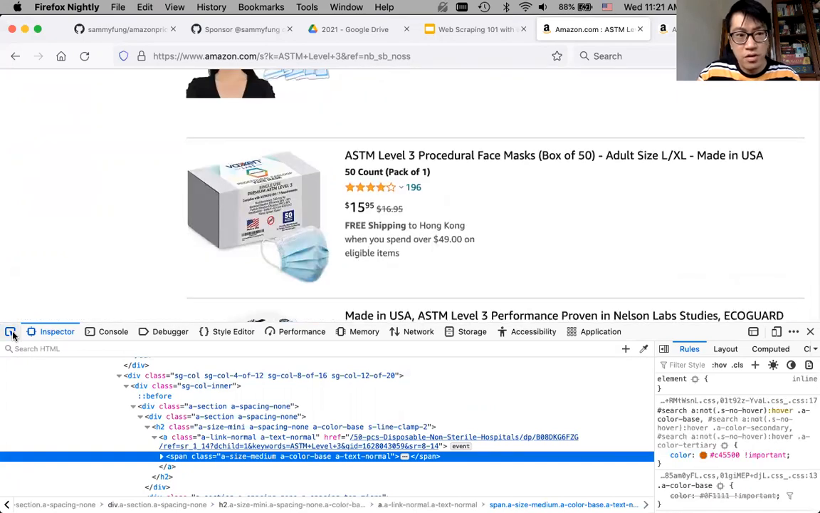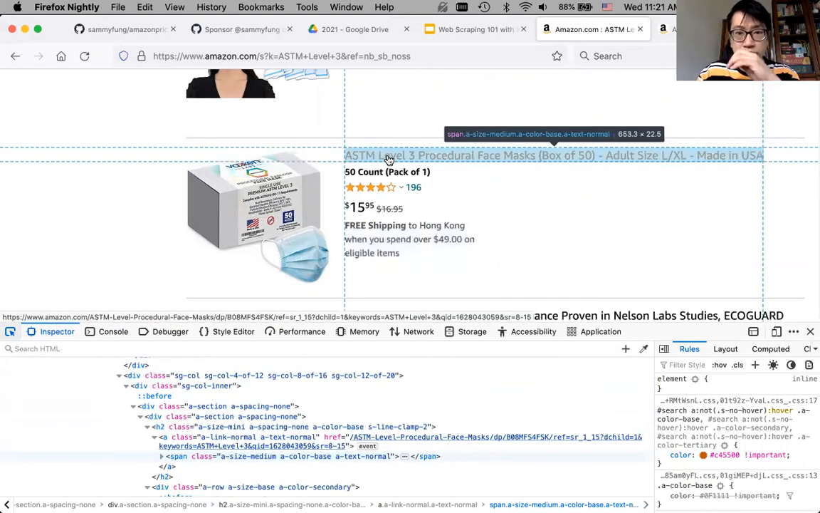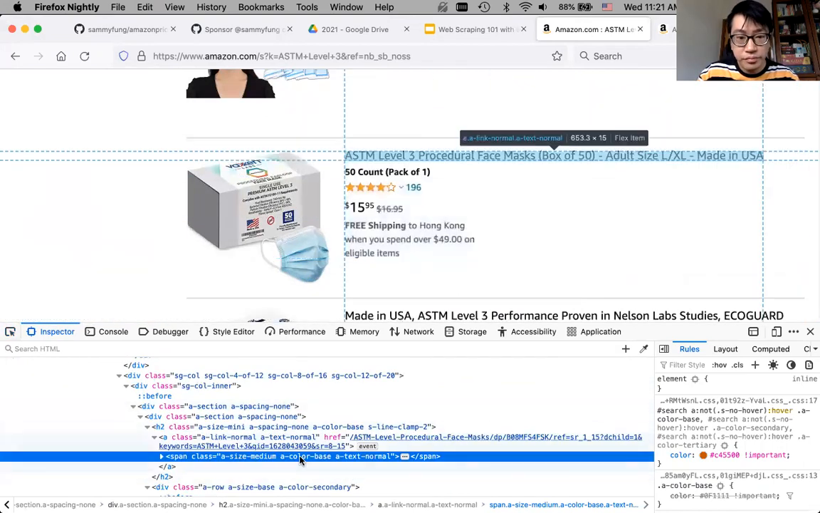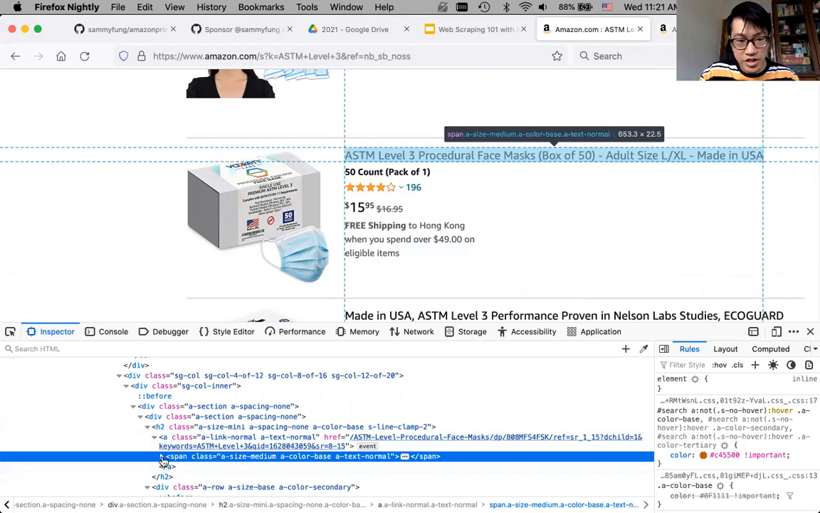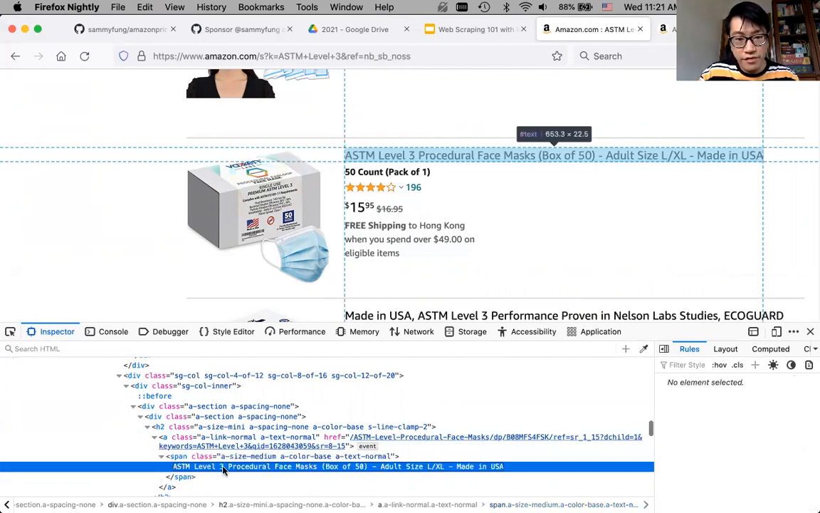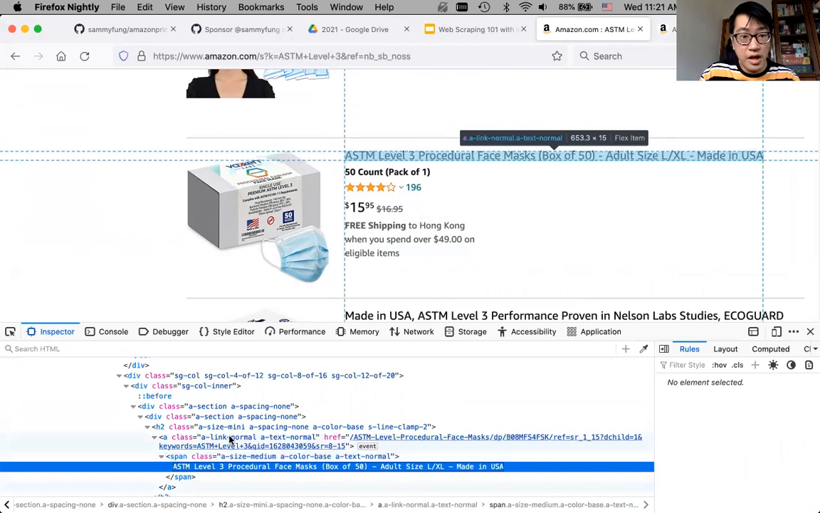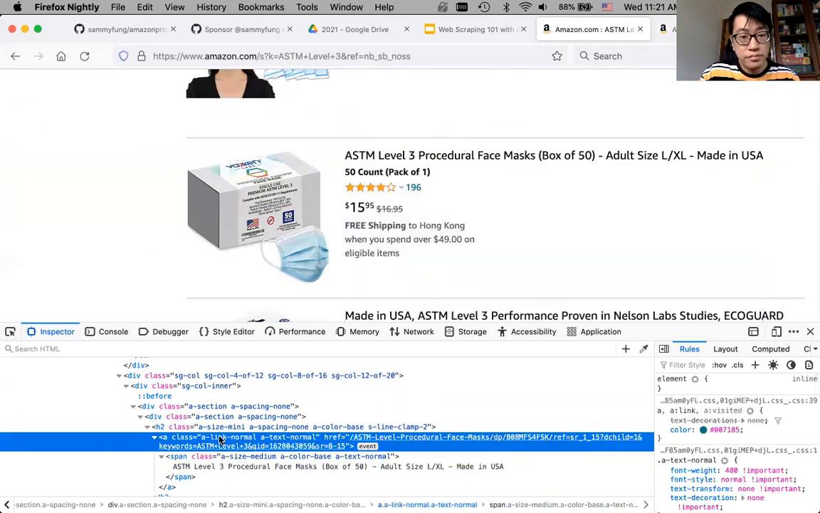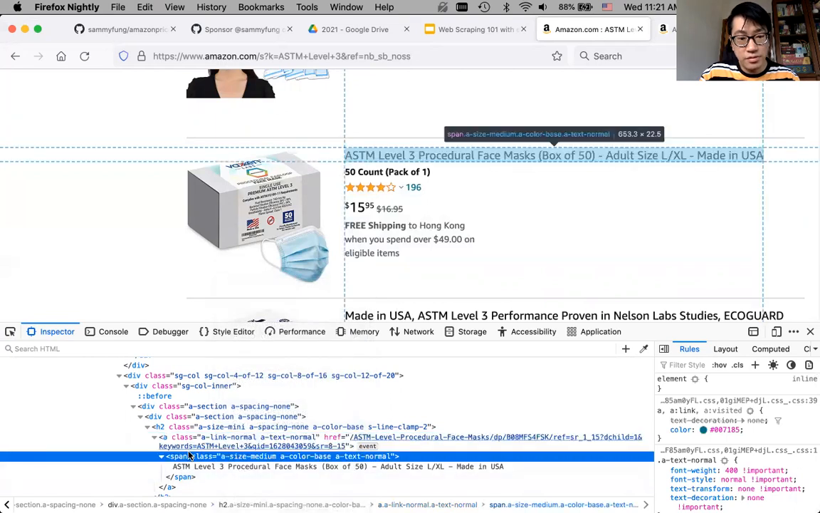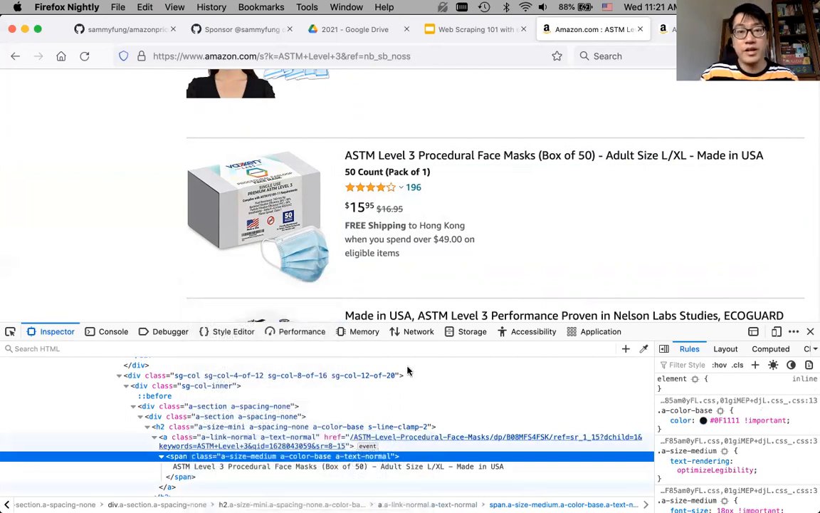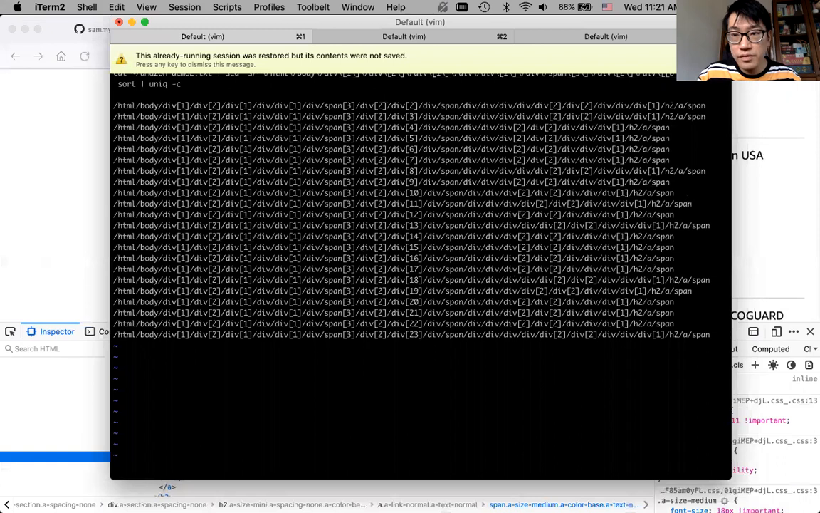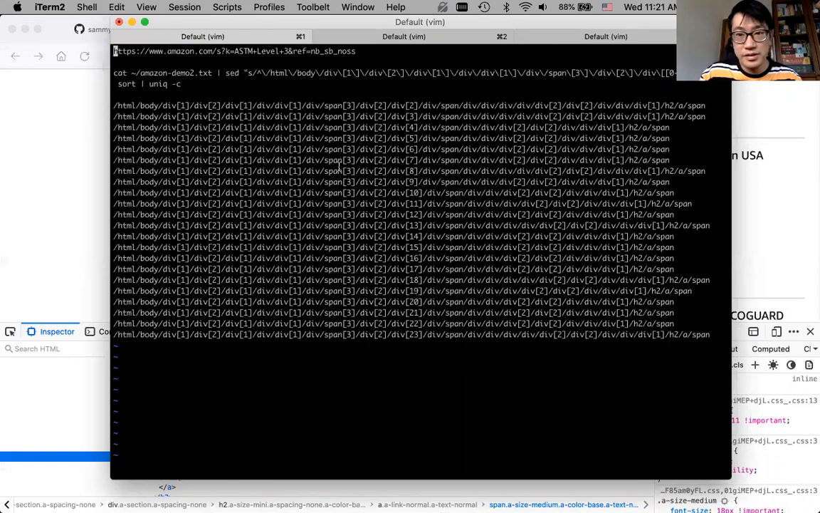Okay, maybe I use another one for the example. So I locate this element in the HTML source. So you can find the product title here. I would like to copy the XPath. Just right click and then copy, and then use copy XPath, and then we find these different patterns here.